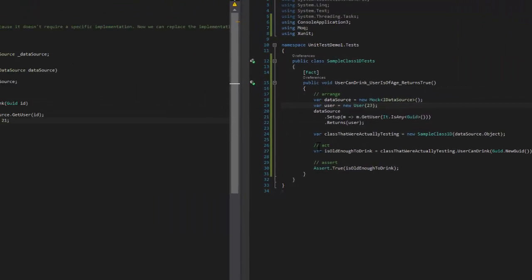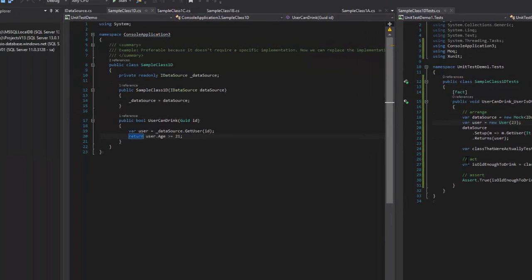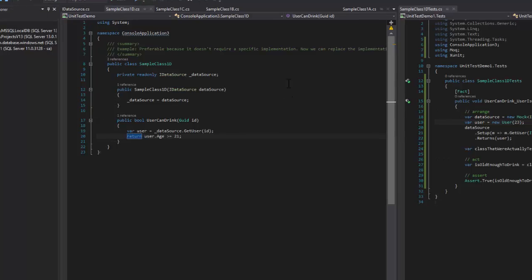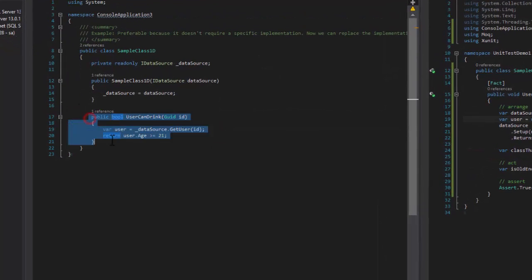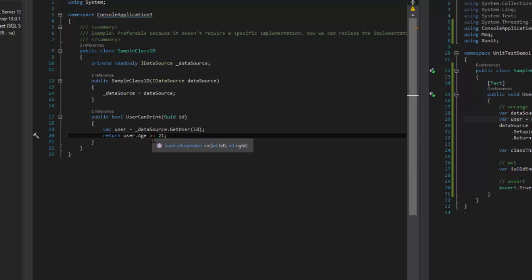Now, here's what I was talking about a little bit earlier when I said that you can look at a method as a single unit, but in reality, there could be multiple units in there. This is what I mean by that. If you look at this method here that we just got done testing successfully, there's two possible outcomes. It could be true or it could be false. We know that if the user's age is greater than or equal to 21, it should return true. However, the other outcome is if the user is not greater than or equal to 21, it should return false.